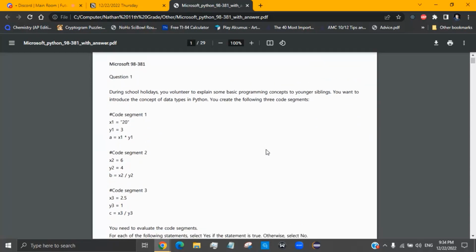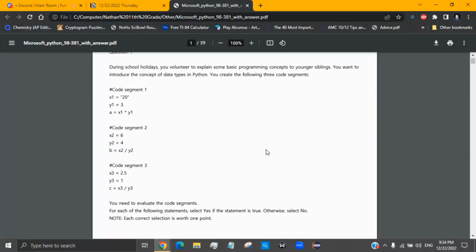So we'll start off with question one. It says during school holidays, you volunteer to explain some basic programming concepts to younger siblings, and you want to introduce the concept of data types in Python. So you create the following three code segments, and here we have x1 equals 20 as a string, y1 equals 3 as an integer, and then a equals x1 times y1. And same thing for these two. You can just read it off the screen.